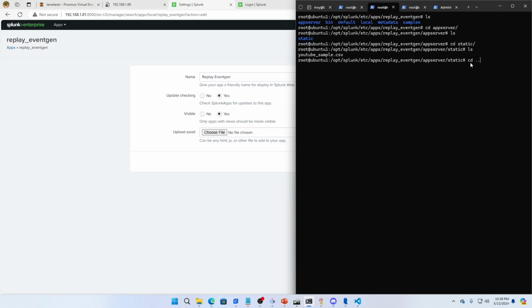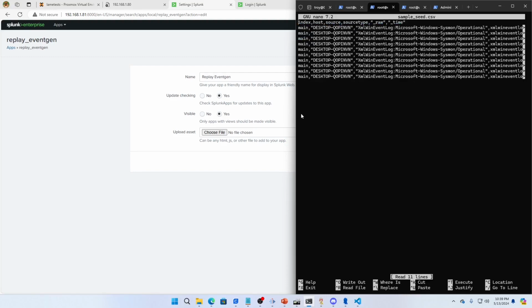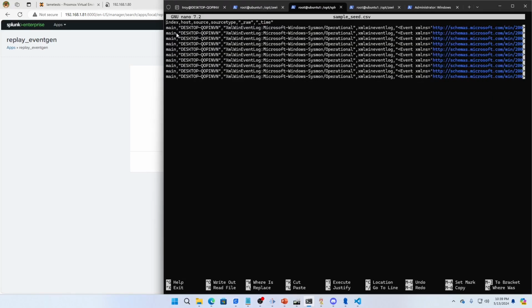But I'm going to come in, and if I look, there's a samples file. And I actually made my file called sample_seed. And if I go do a nano on that, we can see that this follows that format that I had before: index, host, source type, raw, time.